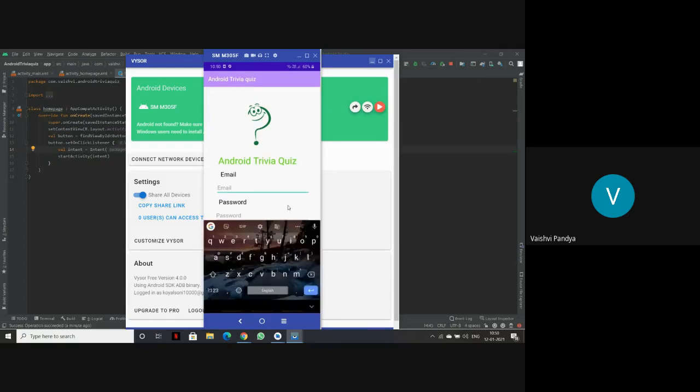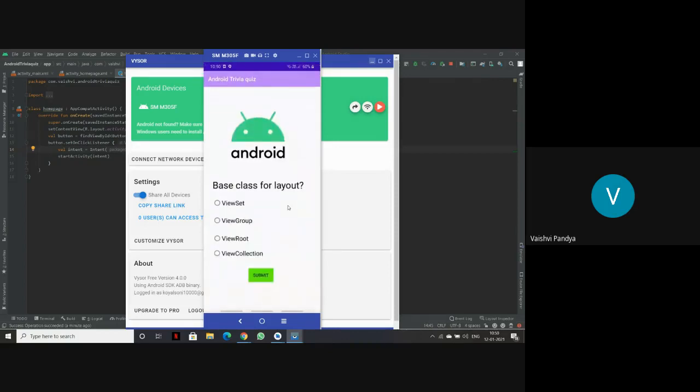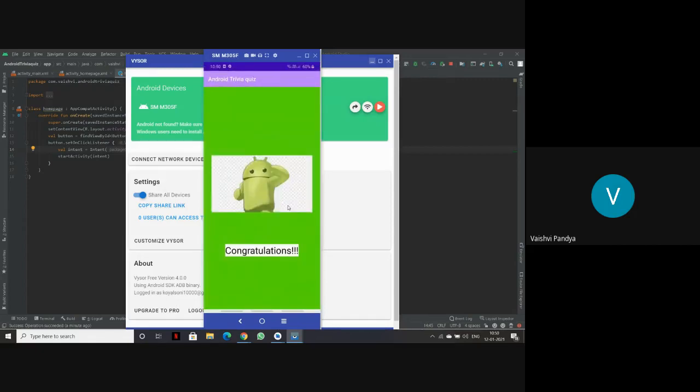I'll write my email here, anything, and I'll just log in. Now I select the correct answer, which is view collection, and then I'll submit again. And here we are on the third page. So this is the way that you can change your pages from one page to another.